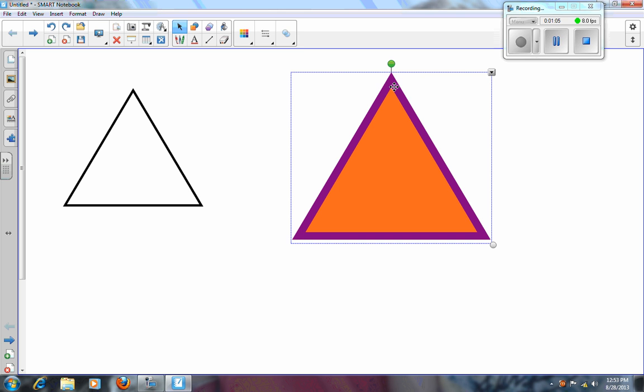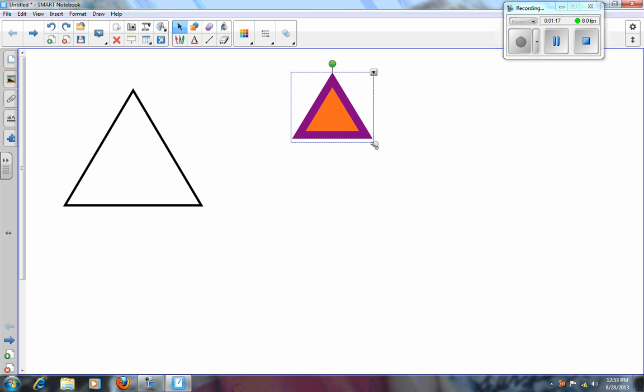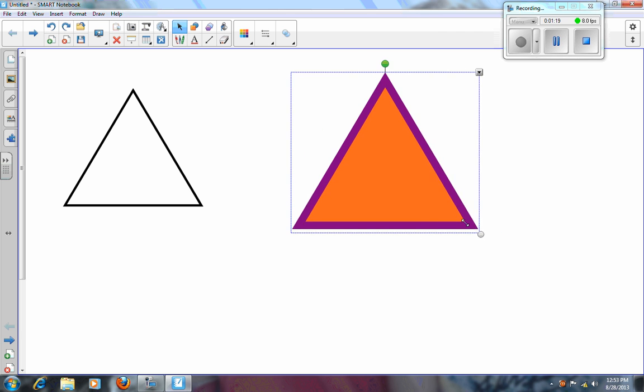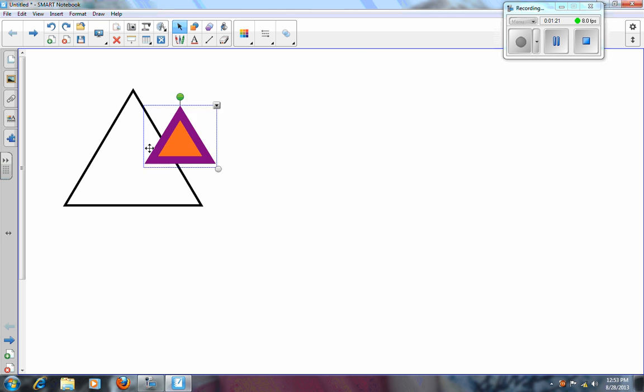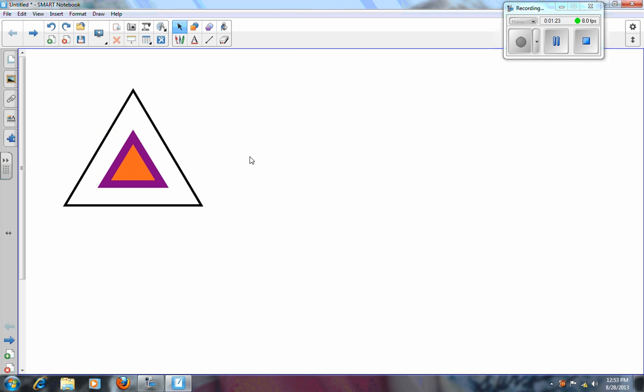Now, the great thing with this is that if I want that triangle smaller, I click on it. So when I get the little four arrows, I click on it. And then down here, see this little circle? I can use that to shrink it down. So if I make it a little too big and I rethink, I'm like, I want it a little smaller. And I can put that triangle in my first triangle.